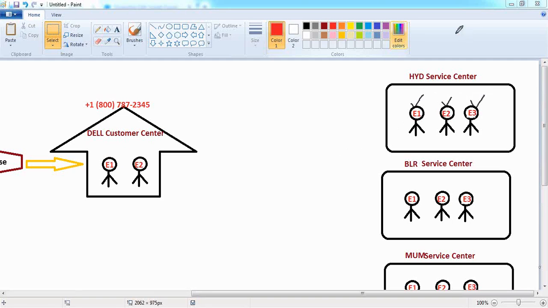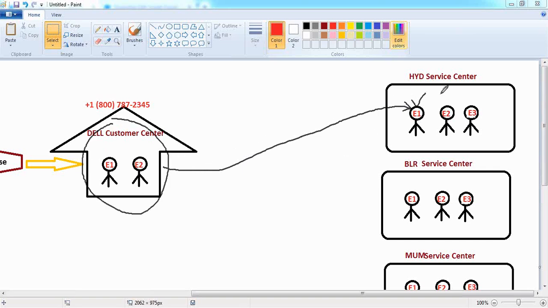Now you can raise the question: sir, I would like to assign it to service engineer 1. These service engineers are also called service advocates, as part of our CRM terminology. So to whom do you want to assign this case record? My call center is in Delhi and the service center is in Hyderabad.